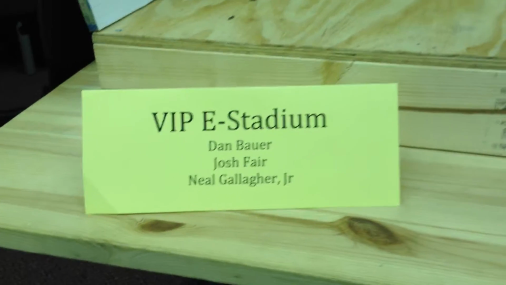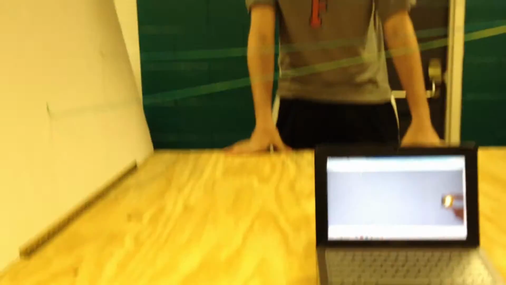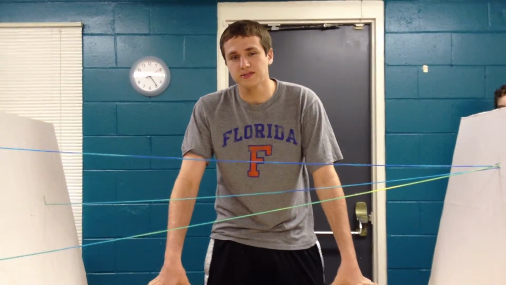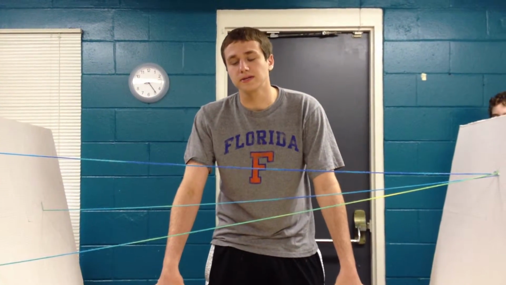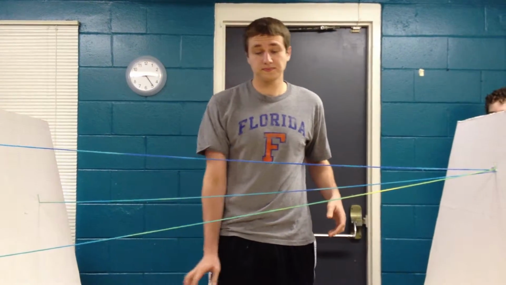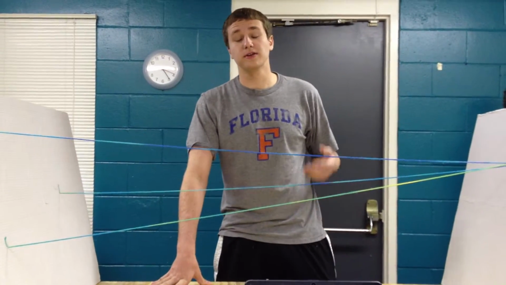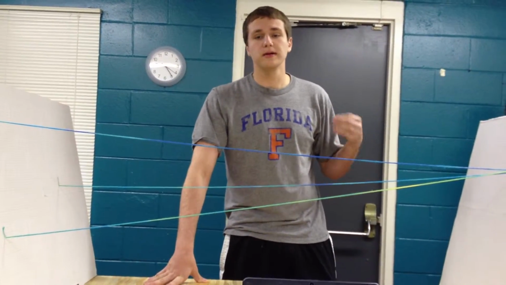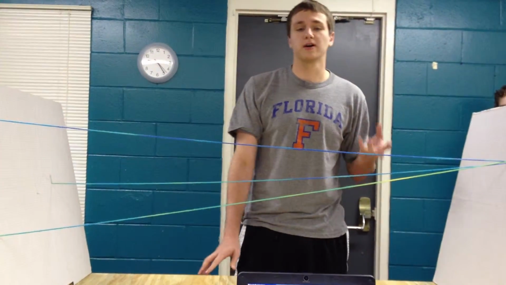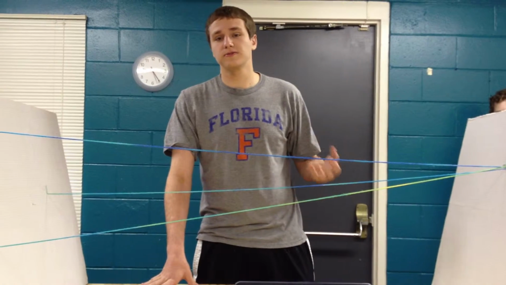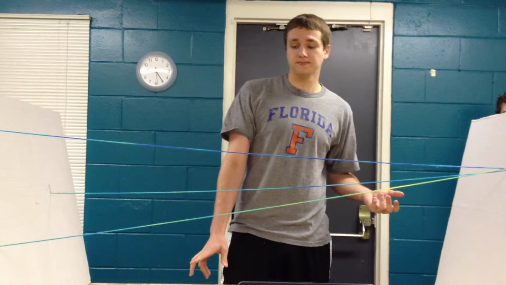Our exhibition is on the Georgia Tech VIP East Stadium project. Now, the East Stadium project is a collaboration between the students at Georgia Tech, local Atlanta universities, and our school. The main point of the East Stadium project is to create a smartphone app to keep fans engaged at Georgia Tech home football games through the use of statistics, trivia, and real-time video clips.